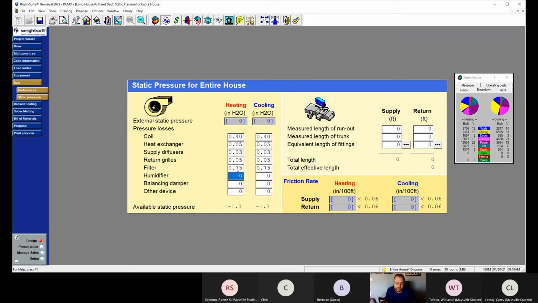And you have to count that this filter could be dirty or it could be clean, so that can change some stuff. If you have a humidifier, that's changing it. Balancing dampers, it's changing it. Other devices, whatever. So your available static is this minus 1.3 return, minus 1.3 supply.